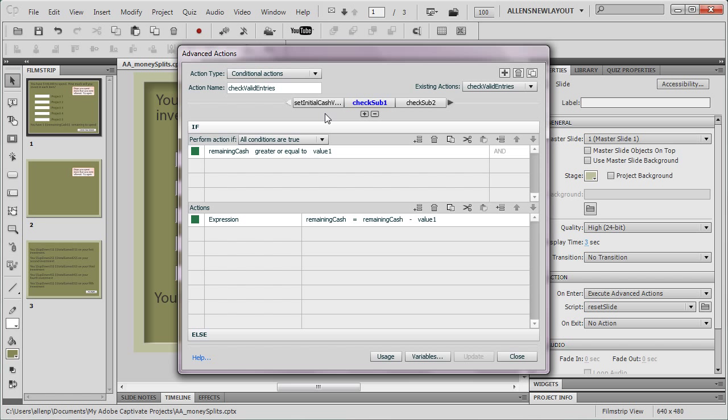Remember what happens when we type in a box? Automatically, when we type in a box, Captivate senses whether or not we've gone over our spending limit, right? And it also sets the value of the text at the bottom of the field to add up the new number. How does that happen? Well, let's take a look. Here under check valid entries, we go to check sub 1. Now, what it does is it says if all of the things in this list are true.